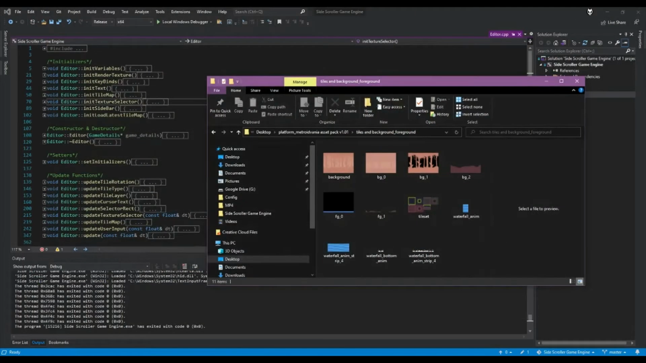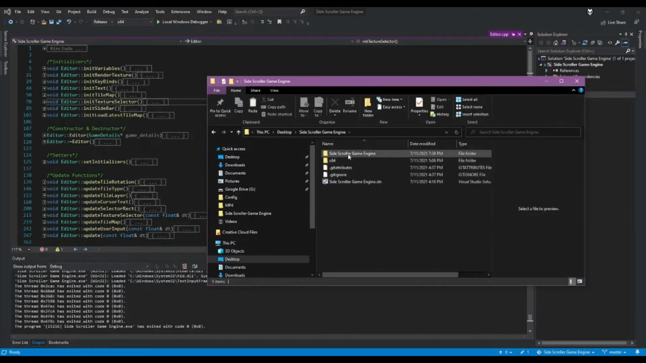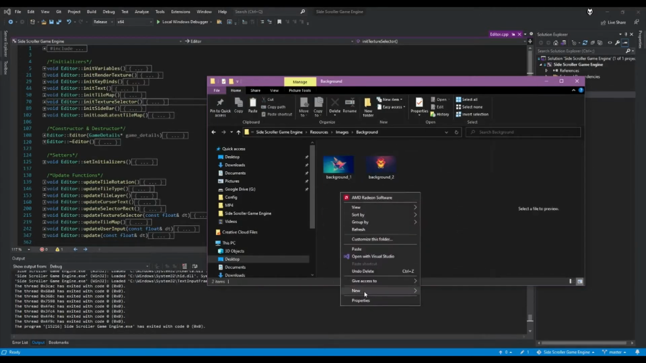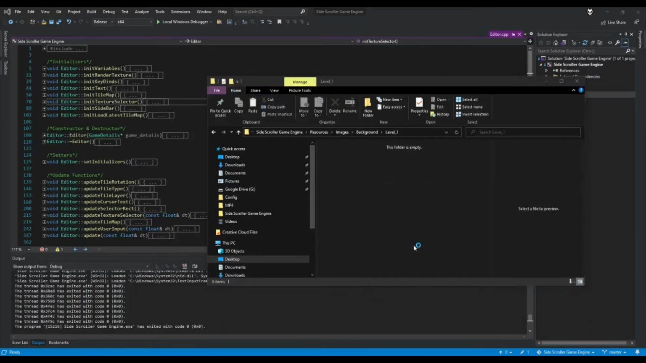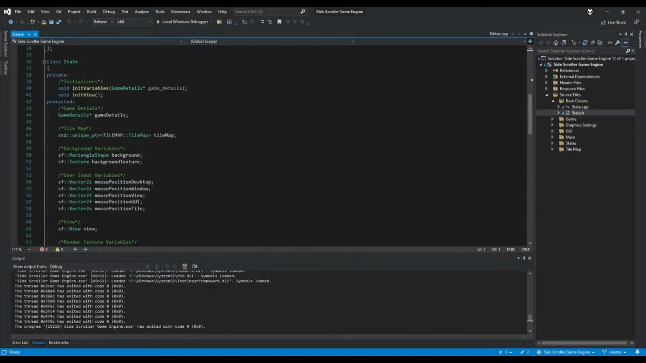Okay, and we'll go to the desktop and we will cut this. We'll go to the side scroller engine. We will go into resources, images, background, and here we'll put, what will we put here? We will put back level 1. Okay, so we got our background in there now. So let's just look at our base class, our setting state, and I think we already have a background. Yeah, we see we have a background in here. We already have a background texture. All right, so that's fantastic.